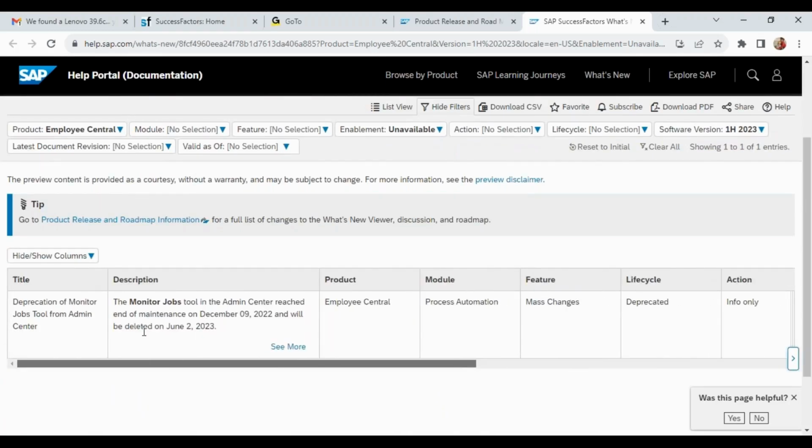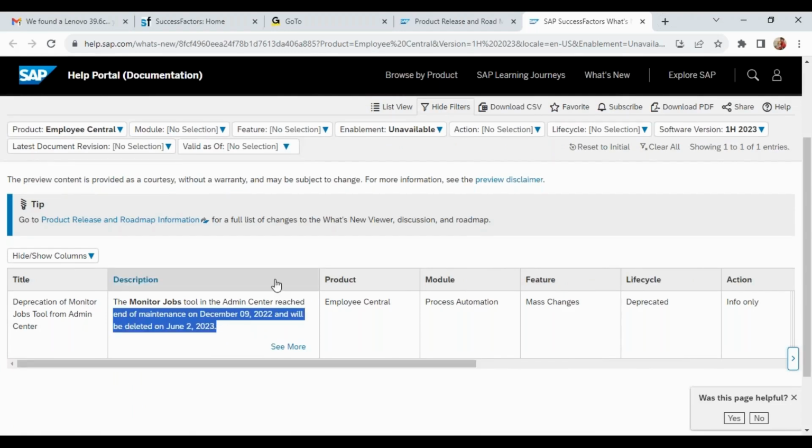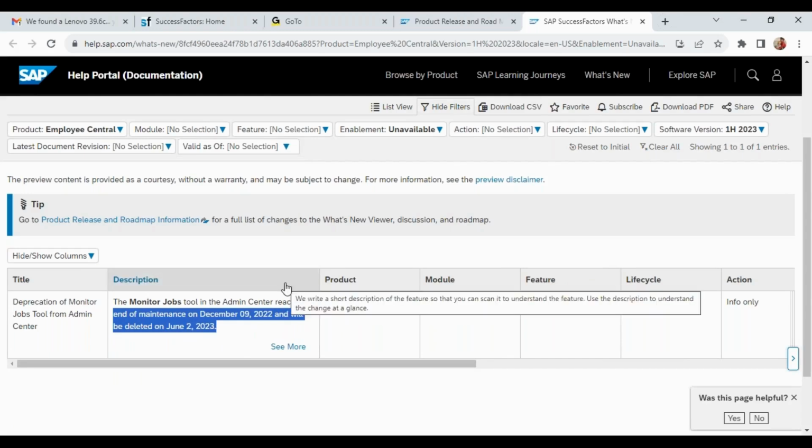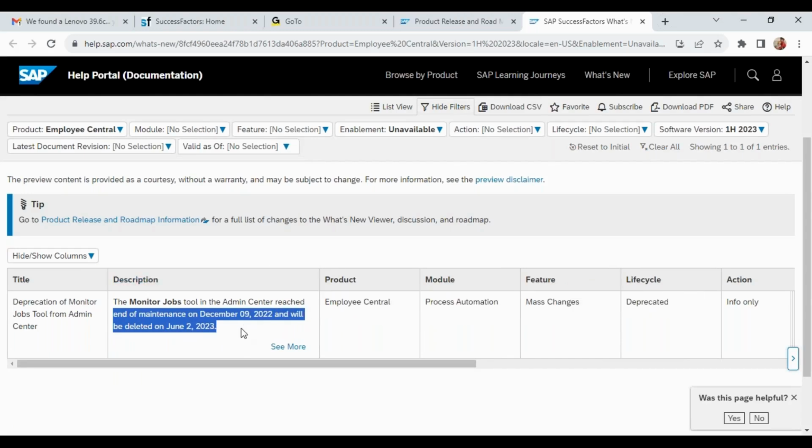Monitor Jobs tool in the Admin Center reached end of maintenance on December 9, 2022 and will be deleted on so and so date. Okay, so this is unavailable. Some features which they have removed.